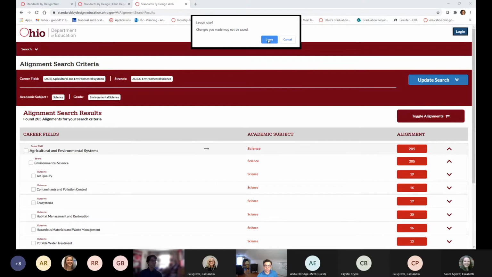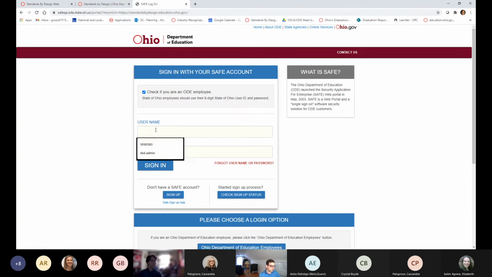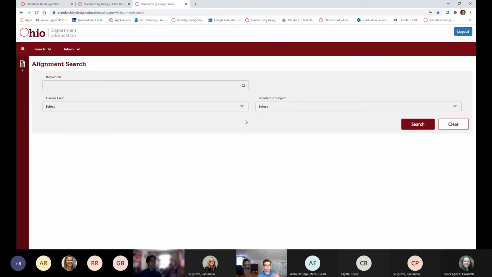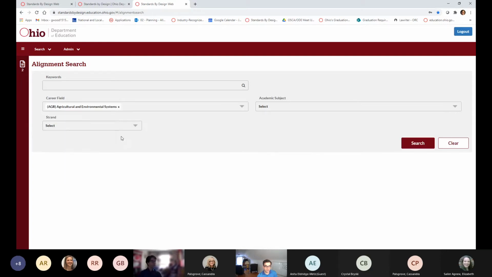But another tool that we included here is the ability to log in. You can log in using your SAFE account, and you'll be able to access the Standards by Design tool from behind the wall of being logged in. And you'll notice that the only thing that changes here is that you've got these saved documents. So I'm going to go ahead and do that exact same search.